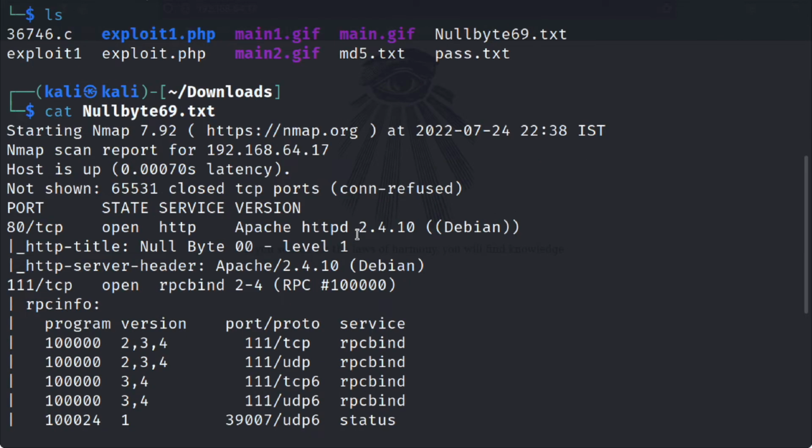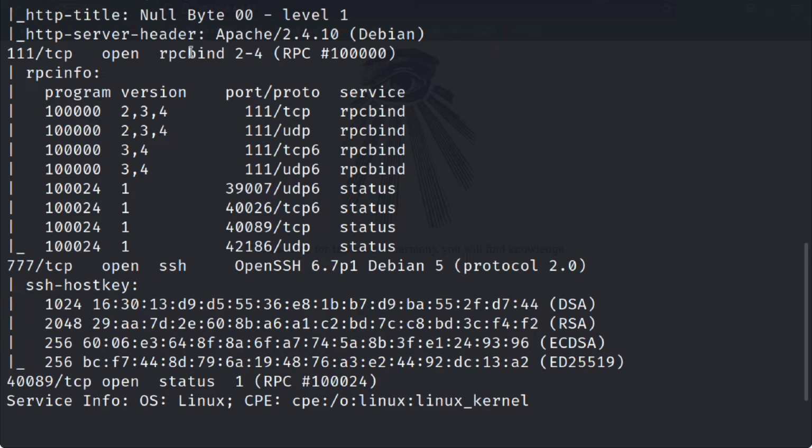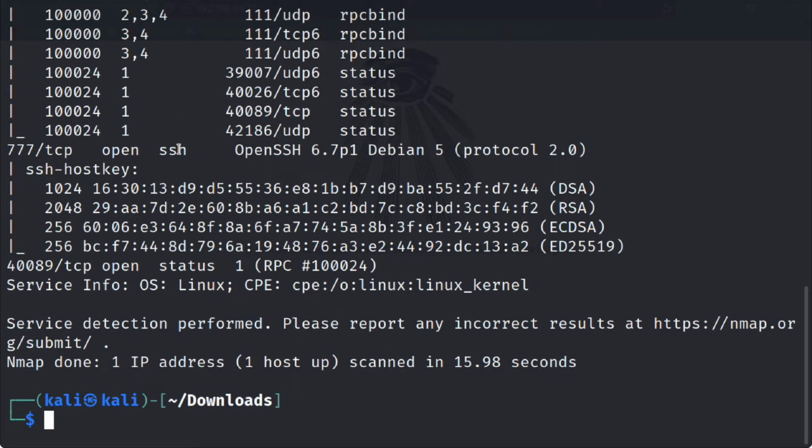Over here we can see there are 3 ports open. Port 80 is the usual thing, running the HTTP protocol. There is port 111 running RPC bind, the remote procedure call service. And we can also see that the SSH service is running on port 777. It is kind of unusual. The standard SSH port is always port 22, so that means there is something special with port 777.